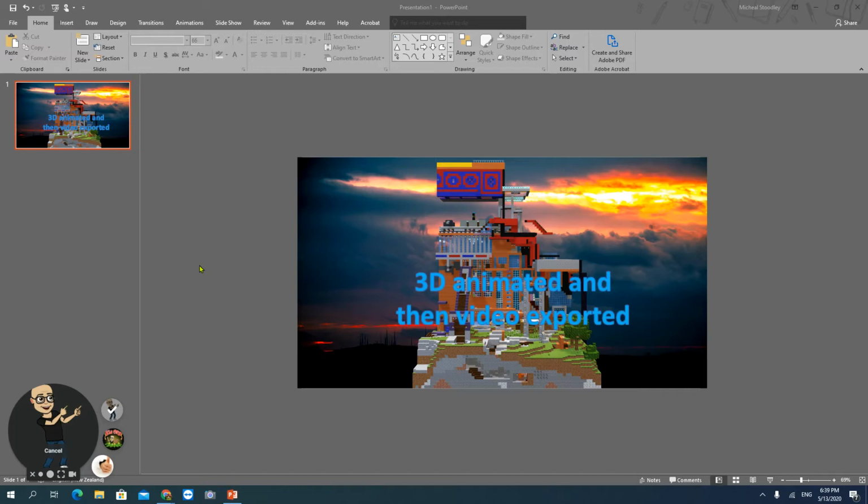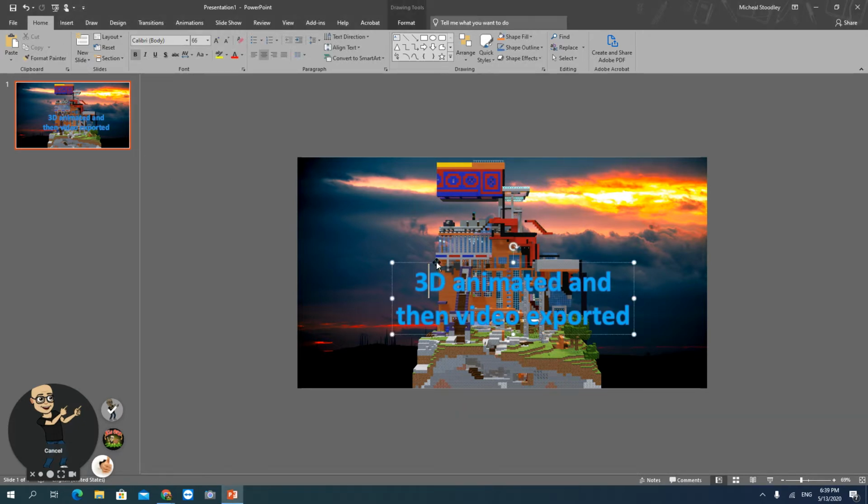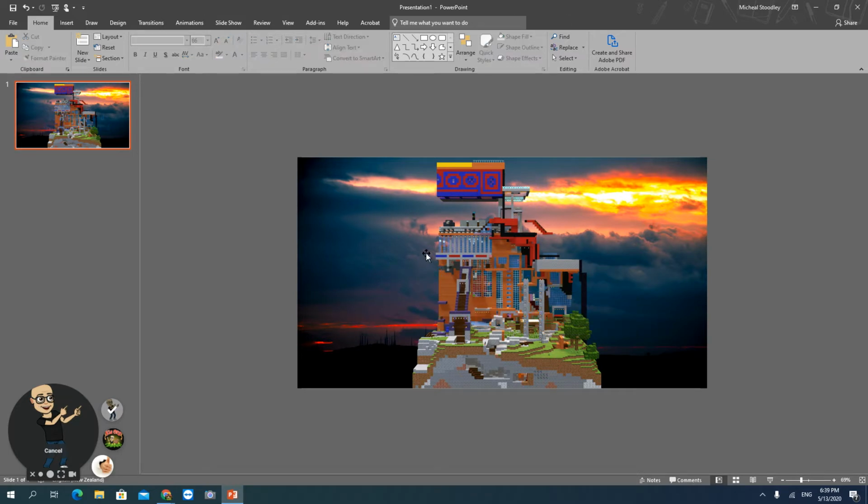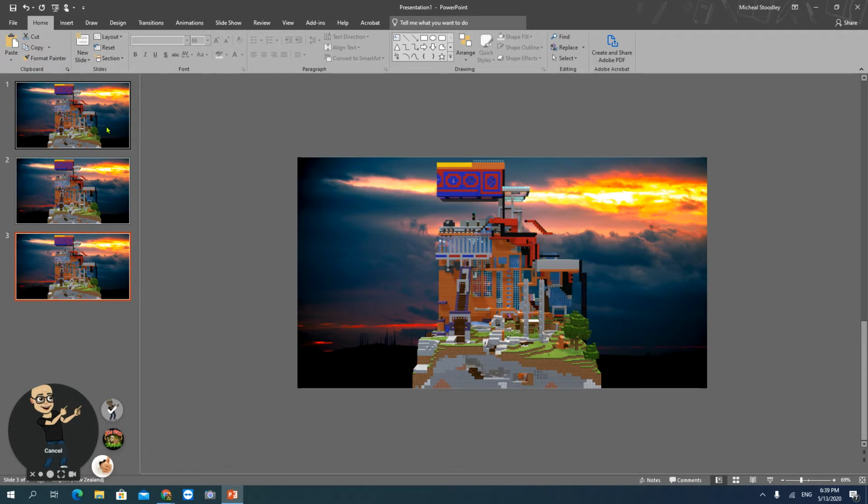I'm just going to explain how to turn this into a video, in terms of getting your Minecraft 3D model into PowerPoint. Once you've got it in and thrown in a background, I'll take my text off since we now know what I'm trying to achieve. I would then make a couple of copies of those slides, so Control D to duplicate, so that if you want to do a bit of animation, you've got some options.